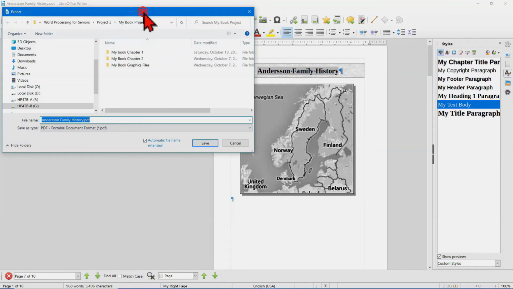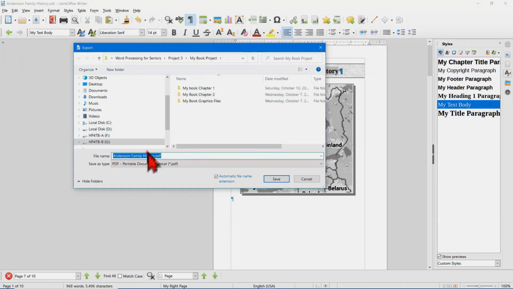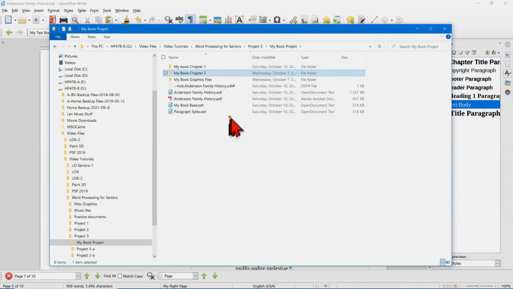It asks me where I want to put this and what file name I want to use. So I will use the Anderson Family History as the name of my book file and save it. If I go back to the file folder for the book project, now I have the PDF file, and I can test that by double-clicking and opening it.